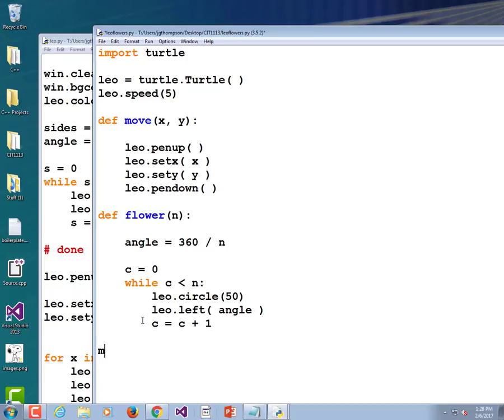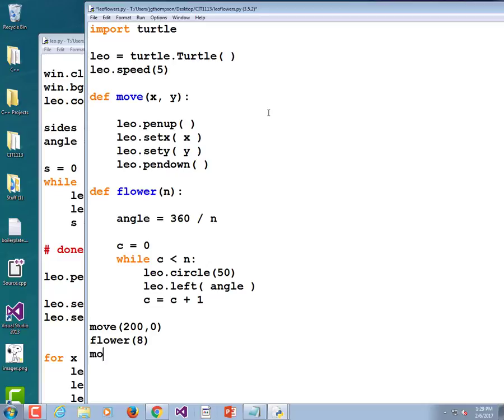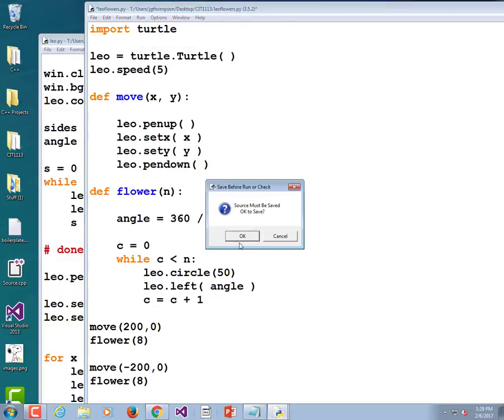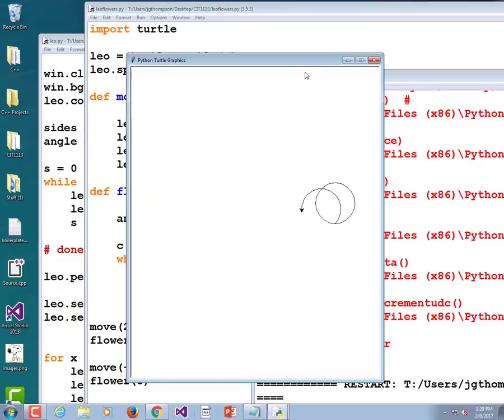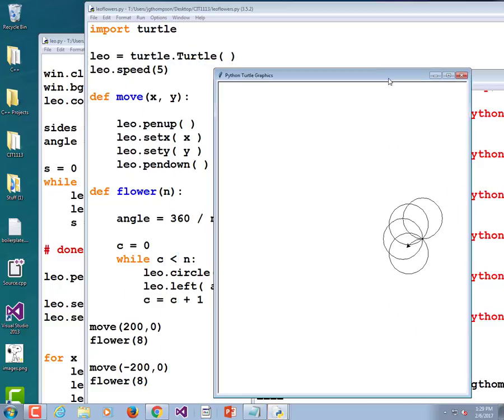So let's move, I don't know, let's move like 200, 0. And then let's draw a flower. A flower with 8 petals. Then let's move to negative 200, comma 0. And draw another flower with 8 petals. I think I could have increased the speed even more.